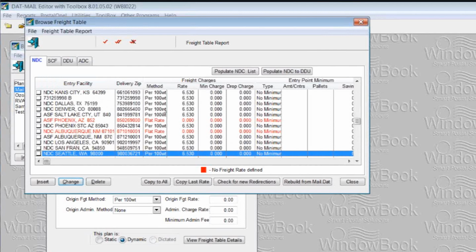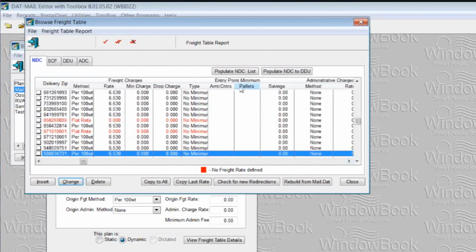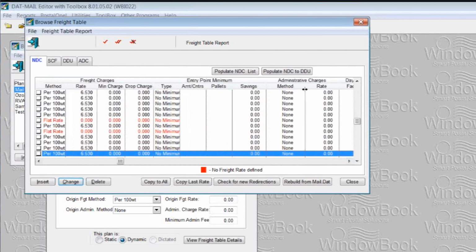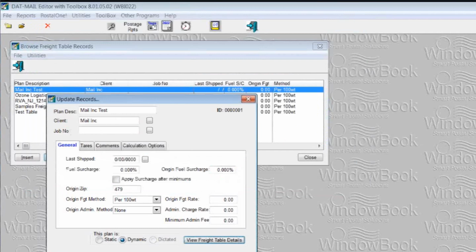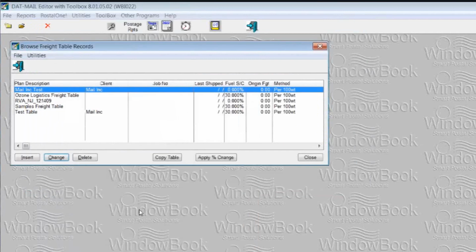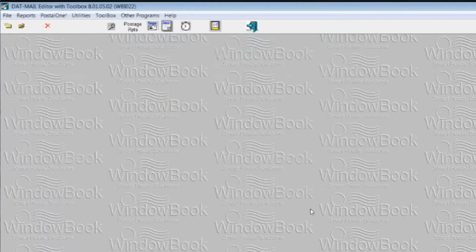And you can see within these tabs that the entry facility names are listed with the zip code information. There's also freight charge information here, entry point minimum information, administrative charge information, and some shipping information. And we'll go through all of those in more detail in just a moment. So, now that you've seen what one looks like, how do you go about creating a freight table?